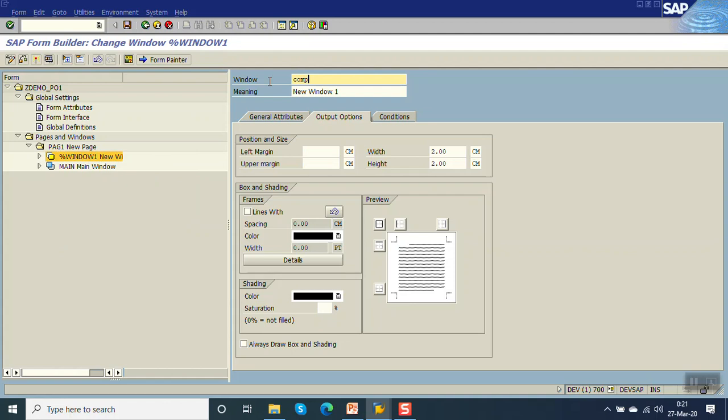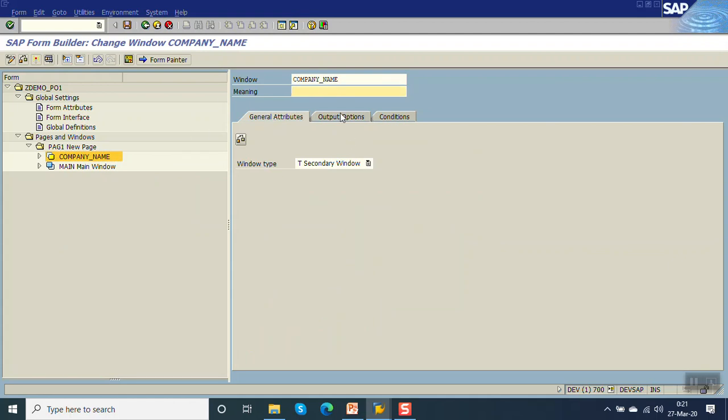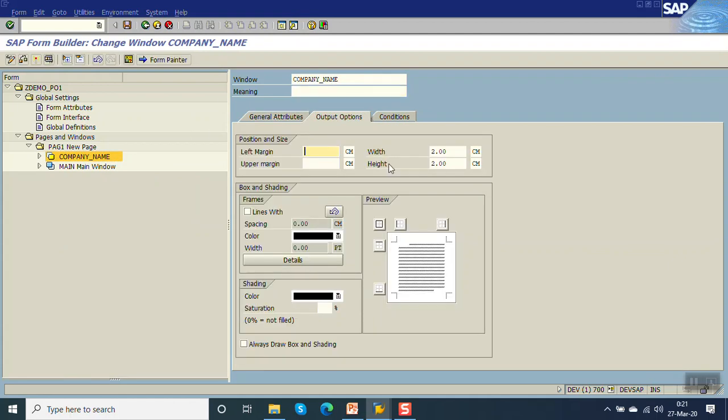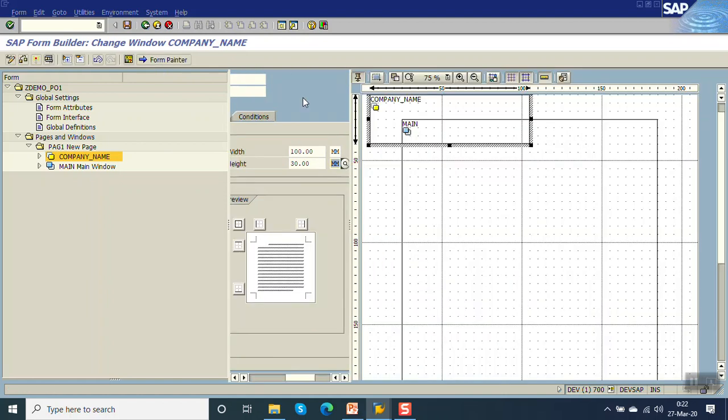Now give the name as company name. Give some margin as left margin, let's say 5 mm. In the width we can give something around 100 mm. Now the upper margin we'll also give as 10 mm, and the height of that window we'll keep somewhere around 30 mm. We can change that if required. Now this I set in the output options. We can also set the margin by going to the form painter, and we can set from here.